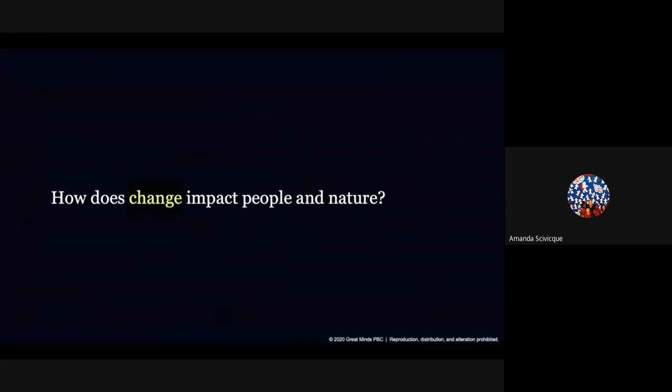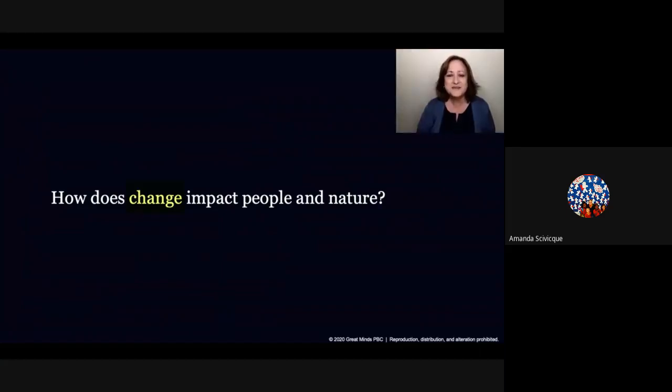Here's the essential question. This big question has guided our thinking throughout Module 1. Read the question to yourself or read it out loud to me. How does change impact people in nature? You'll be using all of the knowledge that you have gained throughout Module 1 to answer this question.